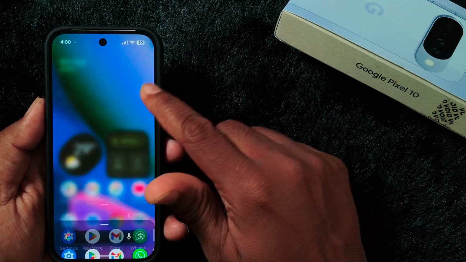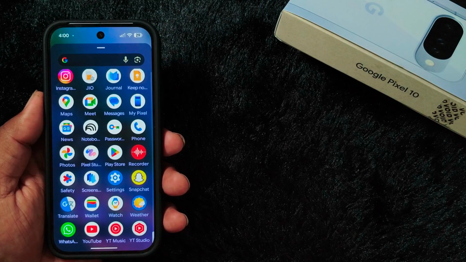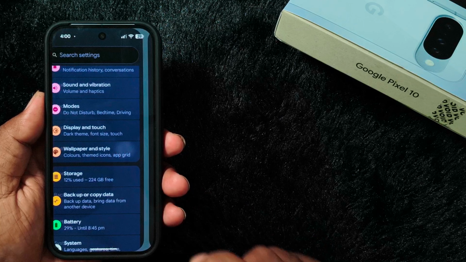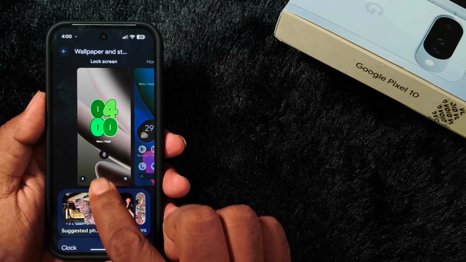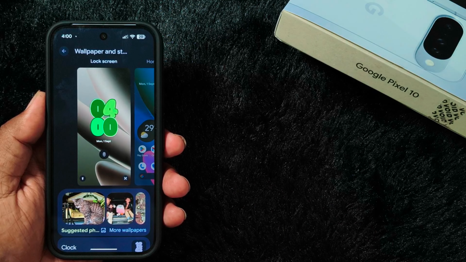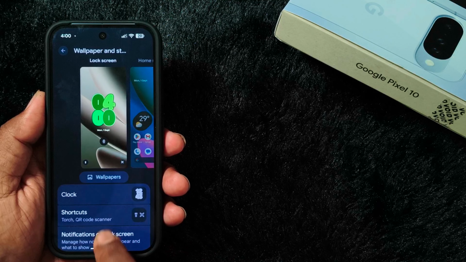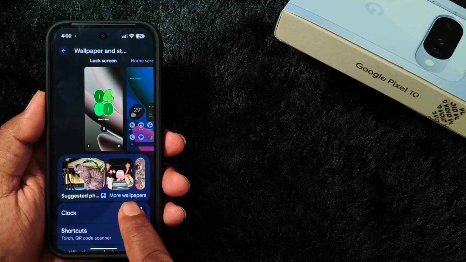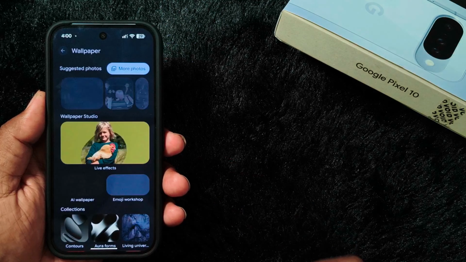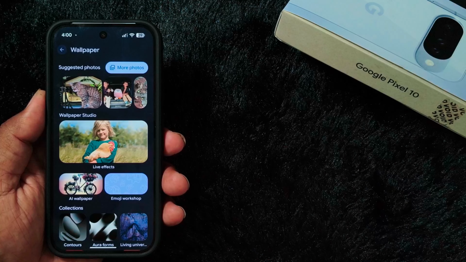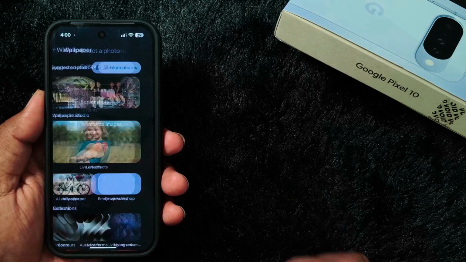So first of all, open the app drawer on your device, tap the settings app, scroll down, tap on wallpaper and style. Here you can see the lock screen and home screen wallpaper. So select any one. At the bottom you can see the wallpaper option. Also you can see more wallpapers. So tap on the wallpapers. Now you can find the live effects in the wallpaper studio section. So tap on the live effects.